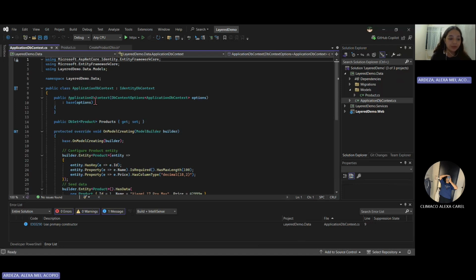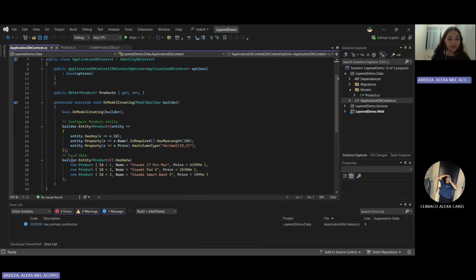We're using SQLite for development, but it can easily be switched to SQL Server or MySQL just by changing the connection string. And we've also added seed data to automatically populate sample products during setup, which makes testing much easier. So you can see that I added Xiaomi 17 Pro Max, Xiaomi Pad 6, and Xiaomi Smart Pad 9.